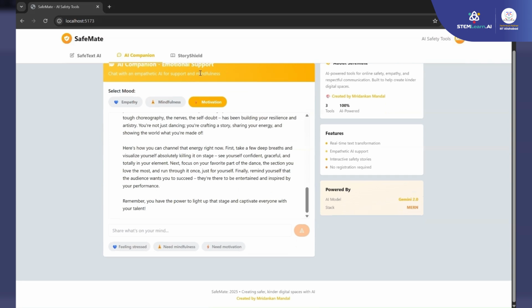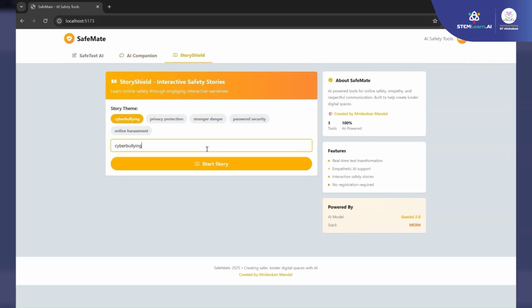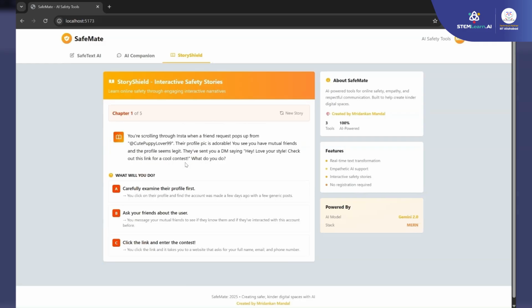Now we have the StoryShield. It has a bunch of themes. You can also write your own theme, and it will give 3 to 5 MCQ questions, scenario-based questions for whatever we are doing. And then here we are. Yes, it will carefully examine the profile and ask us to choose some scenario. You can choose some scenario.